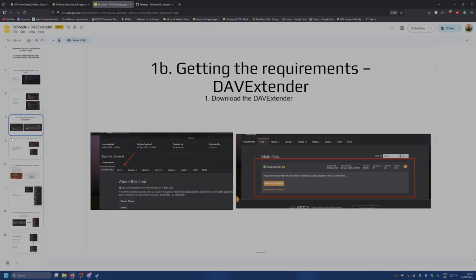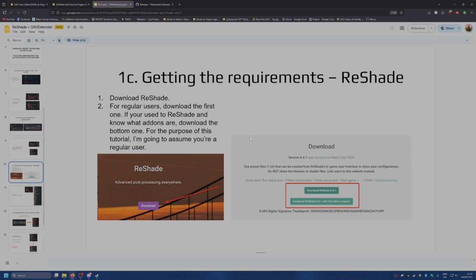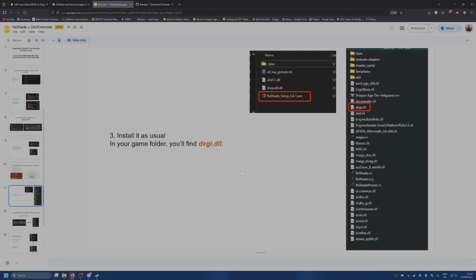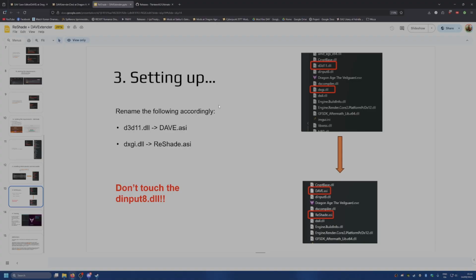We already did that as before. And you already have Reshade if you're looking at this so far. Okay. Here is the most important part with the setting up. So as you can see, we will need to rename some of the stuff here. So this one, D3D11.dll, will need to be renamed Dave ASC.